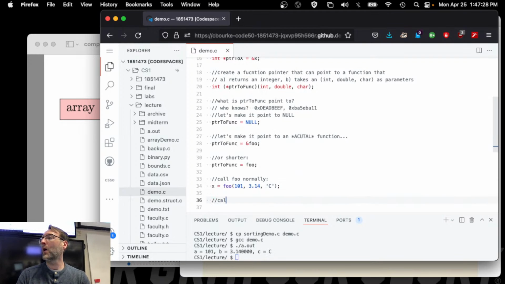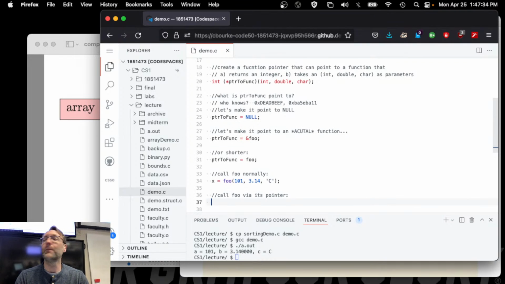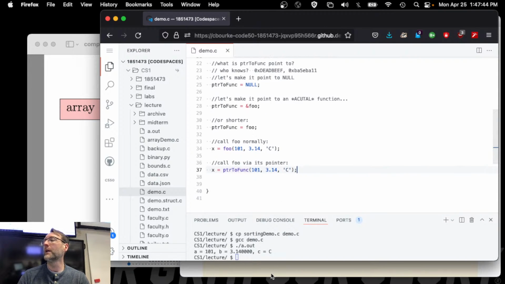Now, how could I call foo via its pointer? The exact same way. x is equal to ptr2func, and then pass in the same values, 3.14 and capital C. There we go. And we'll see when I compile this that it'll actually call that function twice. Exact same function, exact same results. Who cares? Why do you need two identifiers pointing to the same function? Why do you need foo and why do you need pointer to func?